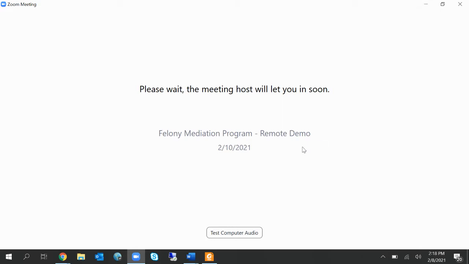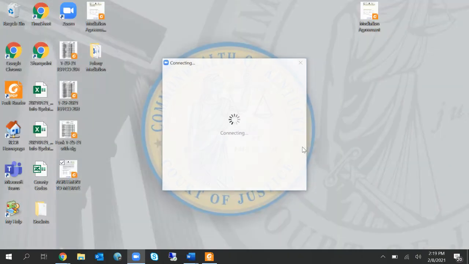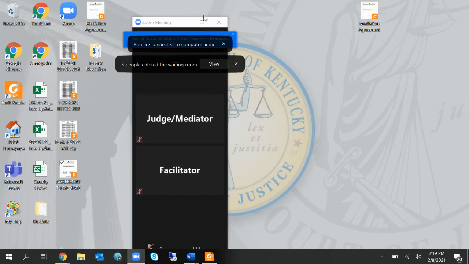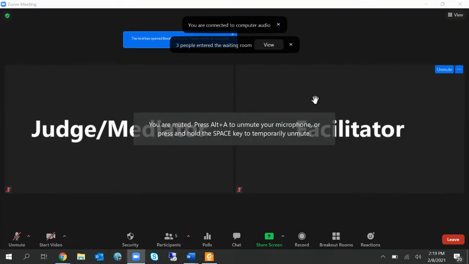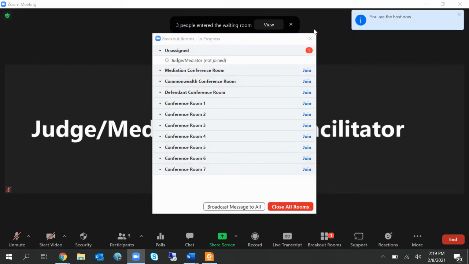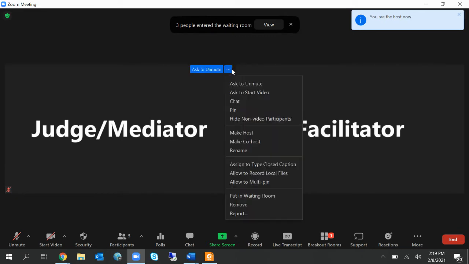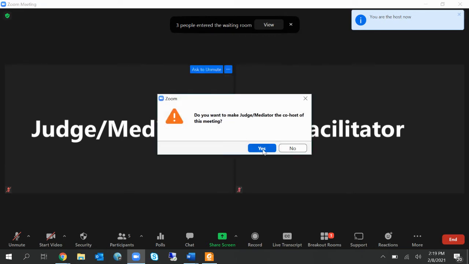So first, the judge or mediator will start the Zoom session using a Zoom Pro account. Once they start the session, the facilitator will then join, and the judge or mediator will admit them into the session. Once they are admitted into the session, the judge or mediator will make the facilitator the host of the meeting. And the facilitator will turn around and make the judge or mediator the co-host of the meeting.